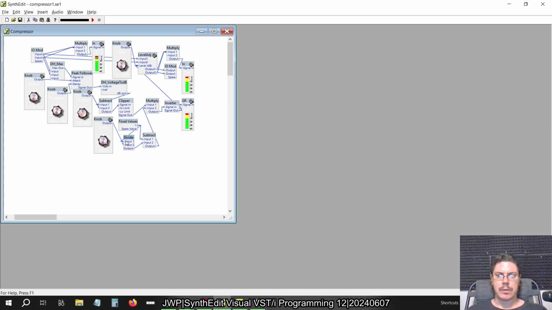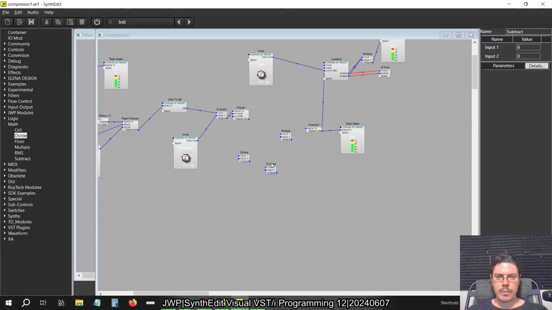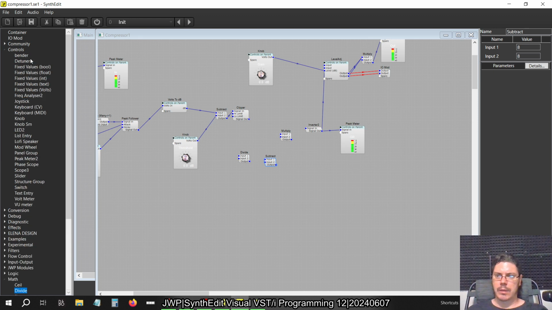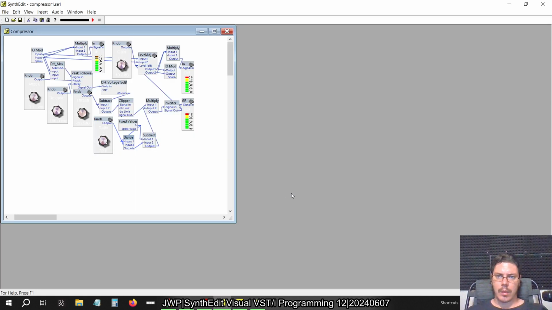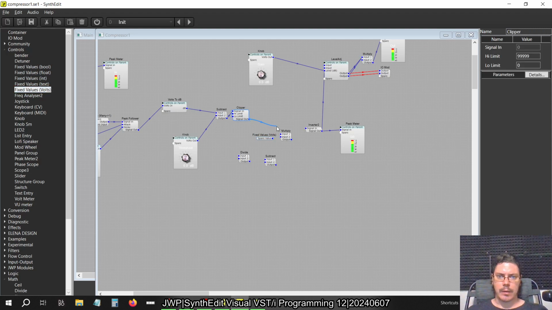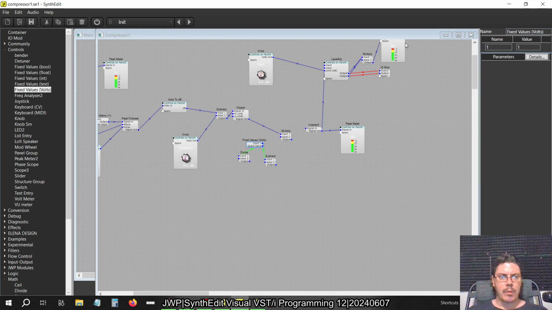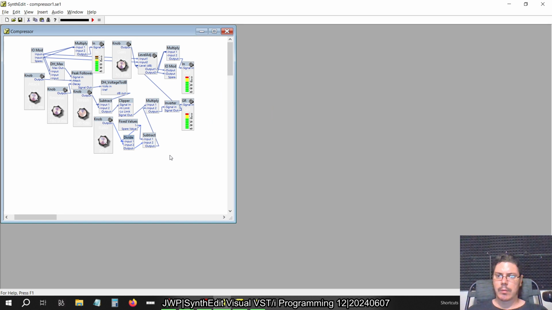Should I err on the safe side? Well, there'll always be a 1 plugged into this divide, so I want a fixed value. Subtract plugs into the bottom of multiply, and clipper plugs into the top of multiply. The fixed value plugs into the top of both divide and subtract. And I want to set this fixed value to 1. With larger projects, you again want to have a global value variable, right? Too many fixed values can start to eat up memory and slow down load times.